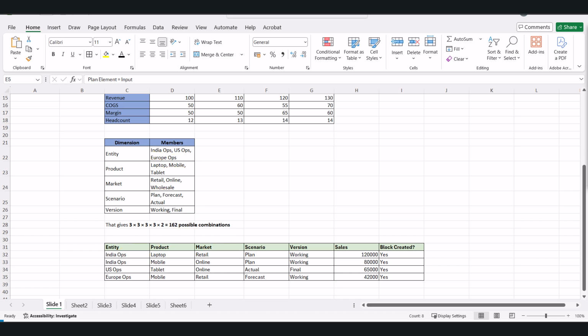The same logic applies to market. And when we take a look at scenario, as we have seen, the data will be present only for certain combinations, like Actual with the Final version. For Forecast, it will be present for Forecast and OEP Working. And for Plan, it will be present in the Working and the Final versions.